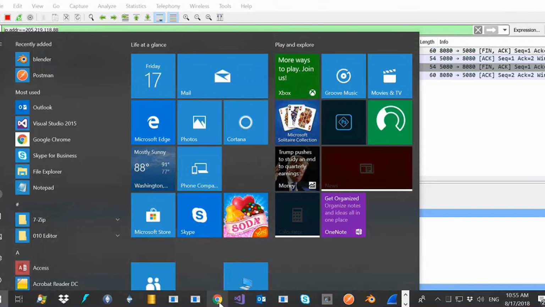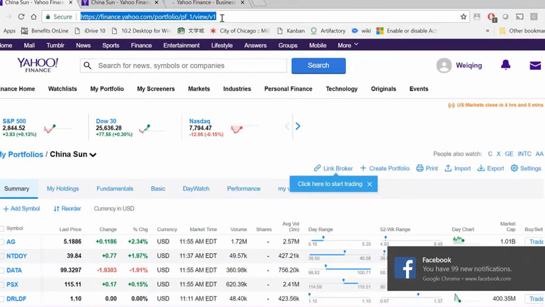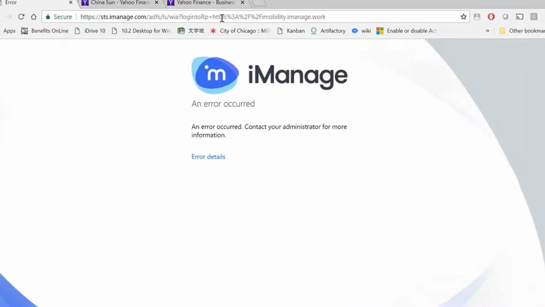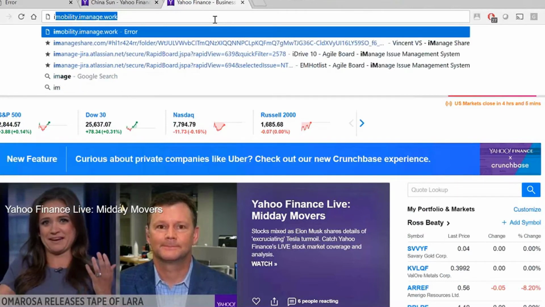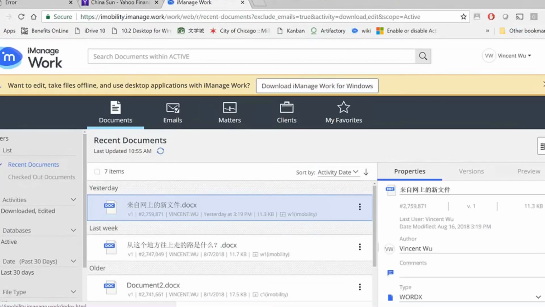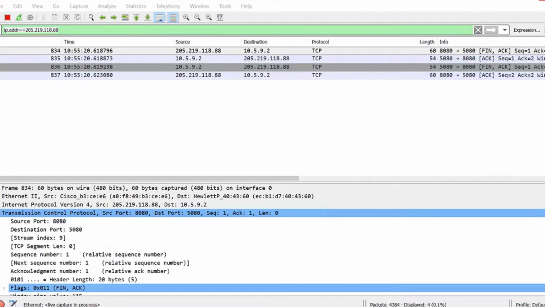So go here, iMobility. What happens is there's a bug in our server. The first time you log in, it's not working. Ryan cannot figure out why. In Fiddler. The second time you log in, extra security. Yeah. Now let's go to the Fiddler.